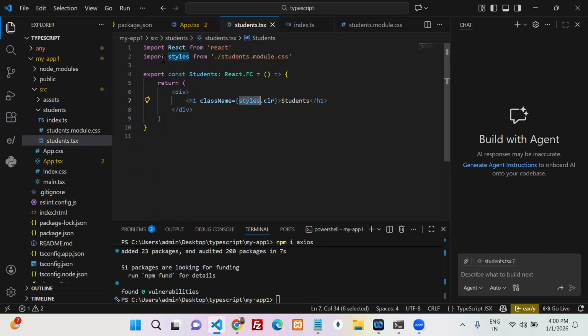How can you import? Import styles, no braces, nothing. Just treat it like an export with default. If they export with default, how can we import? Import, no curly braces, from the file, or not? Yes or no? Figured it out?